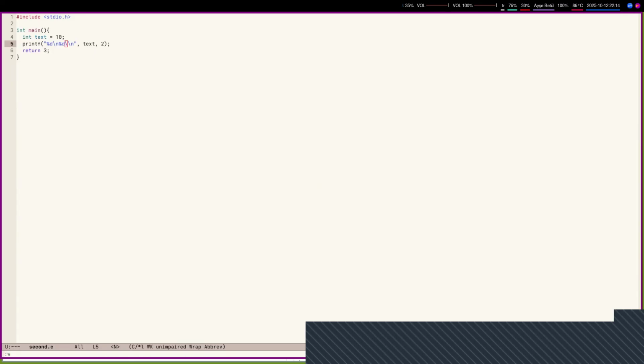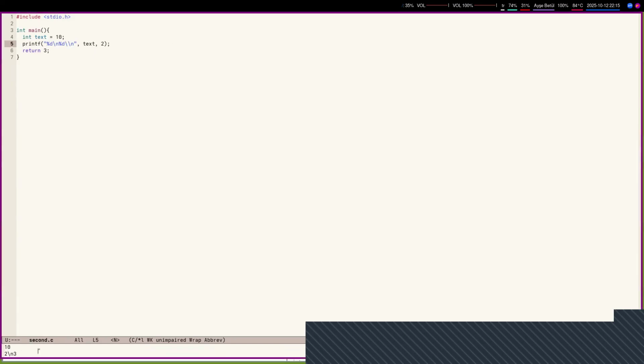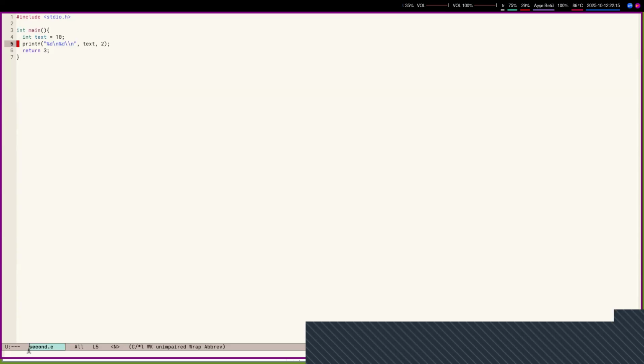But in order to escape the escape character, to treat it simply as a normal backslash character, we need to escape it, as one does with the new line character here. And so as you can see, we just print out a backslash and N and no new lines here.